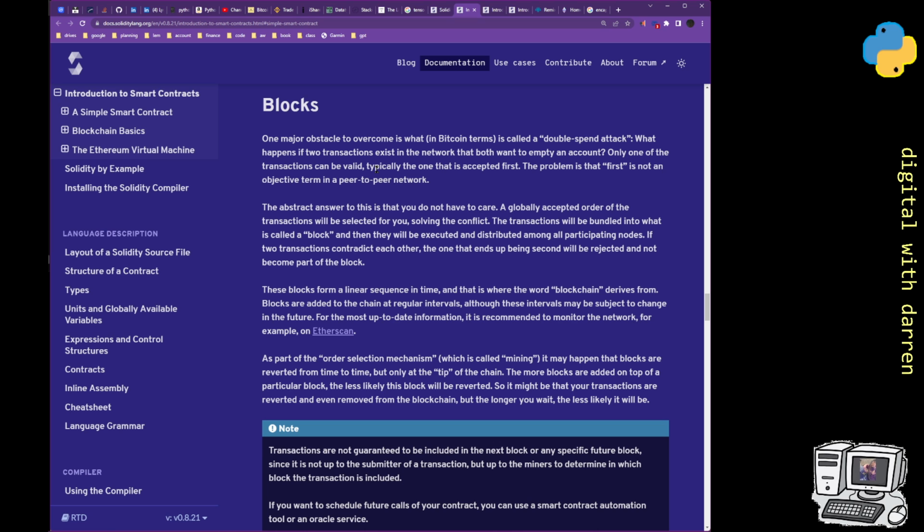The problem is that first is not an objective term in the peer-to-peer network, and I think that's because you broadcast something to the network, and I presume that the first one is the first one that's accepted by the consensus of the community. So you might have broadcasted two things simultaneously, or even A before B, but B might be the accepted one. So even though B was sent second, it might be the first one to be accepted. So we just got to be aware of that.